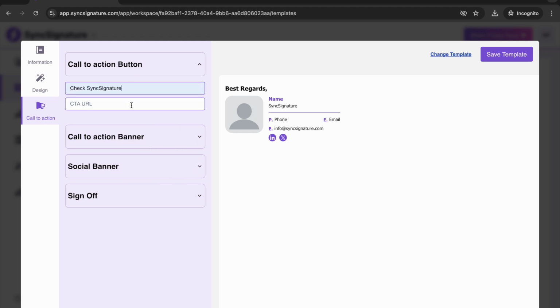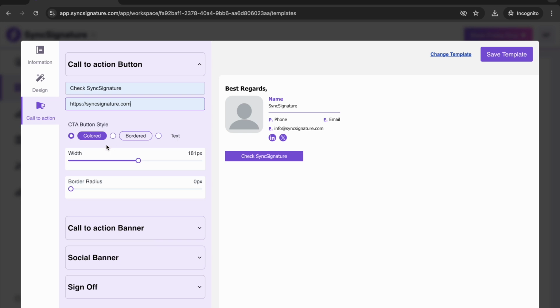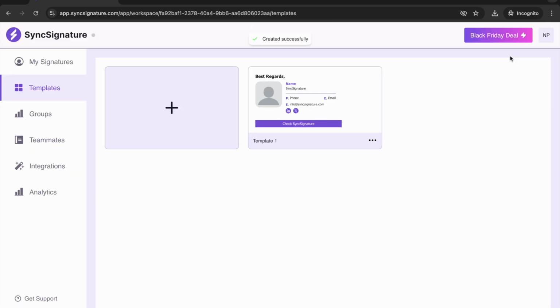For example, let's say I add a button, right? And now it's time to save the template. So I'll just save this template. So what happens is you have created one template out of one of the signatures that you have created, and this template can be used to create signatures for your teammates.